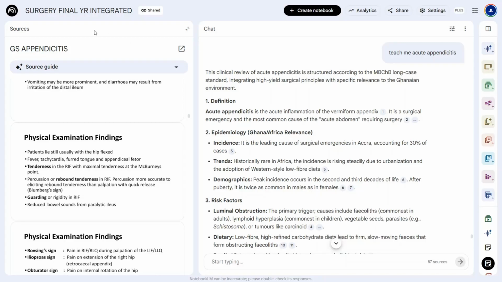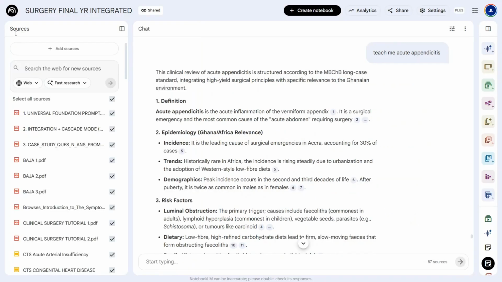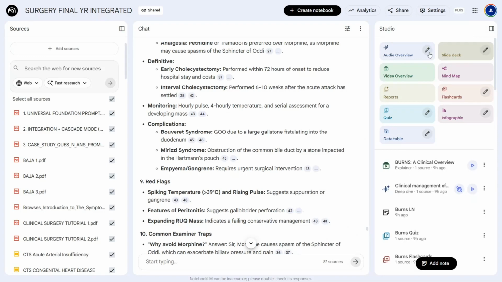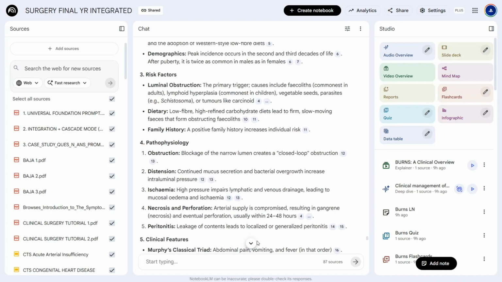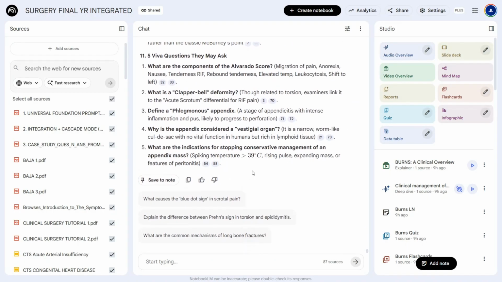So here is where we understand, right? We can have the studio output whereby we can generate audios, slide decks, and all. So now, whenever you have an output like this, you can save it to notes. So when you save it to notes, let's focus on the studio output for now.